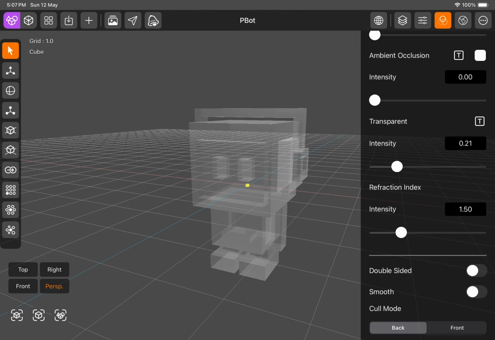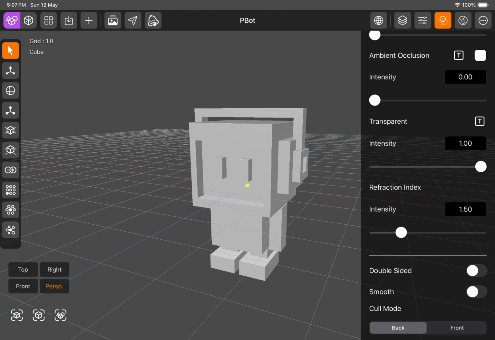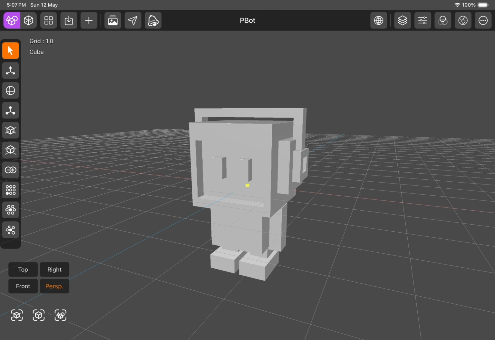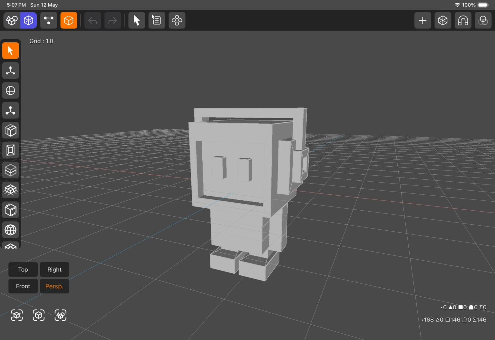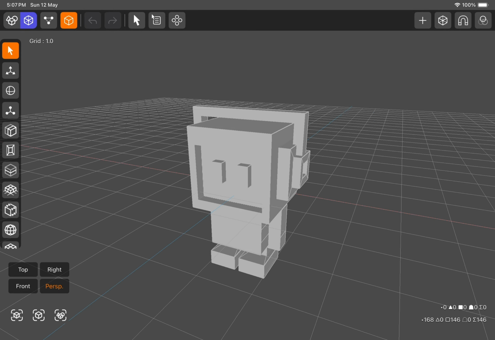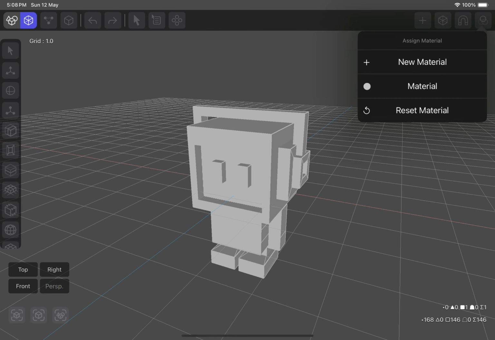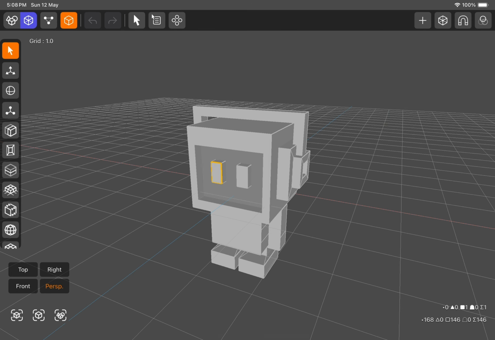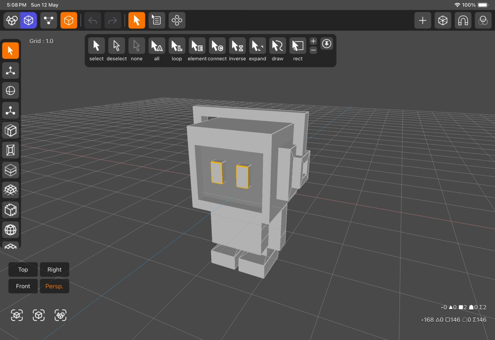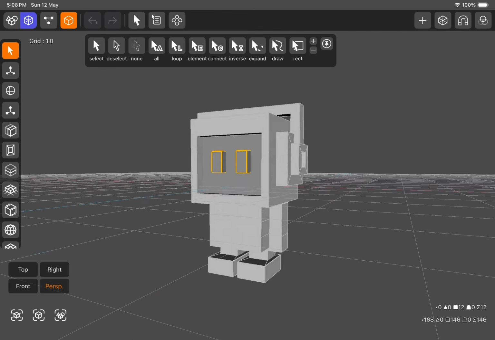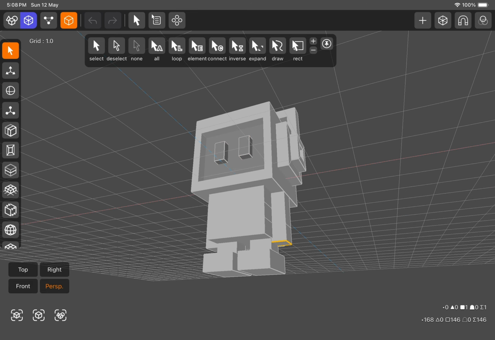Reset the transparency value to 1. Now back to modeler mode. Set the material for each part. Select the face. Assign a new material for it. Assign a new material for the eyes. A few areas for white color.